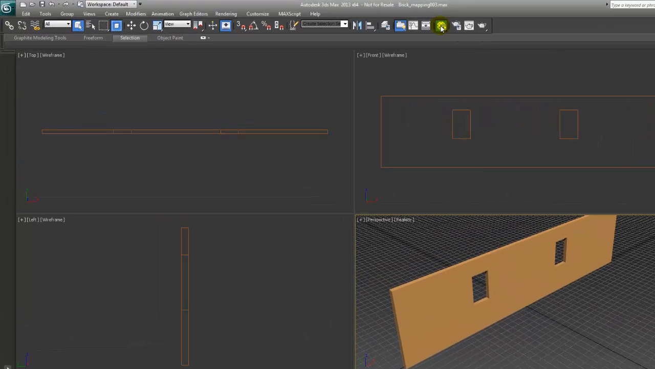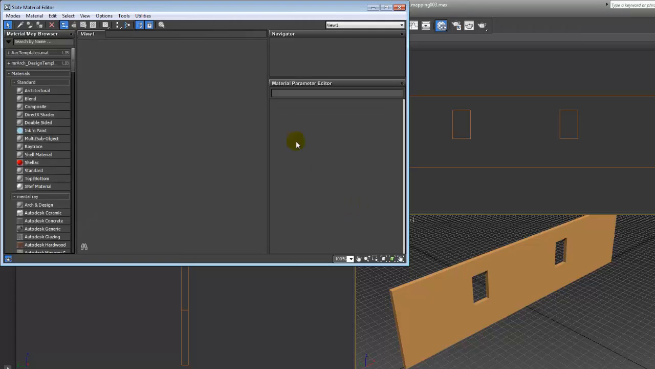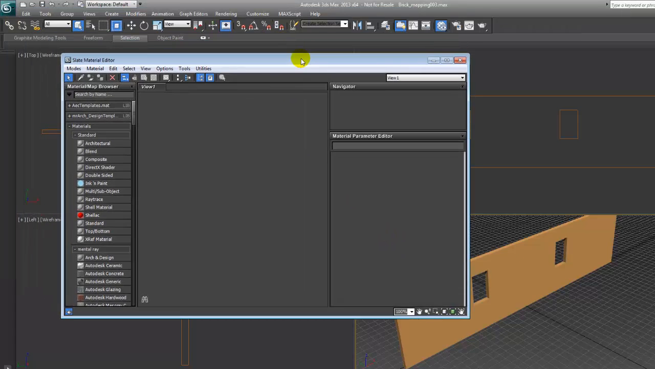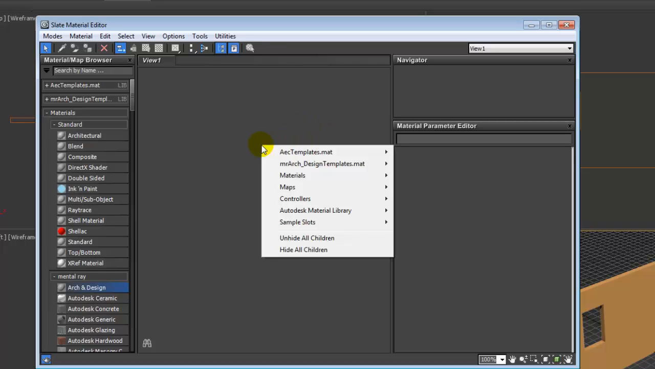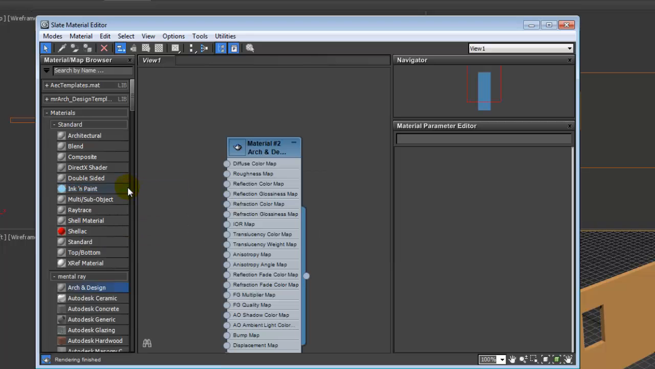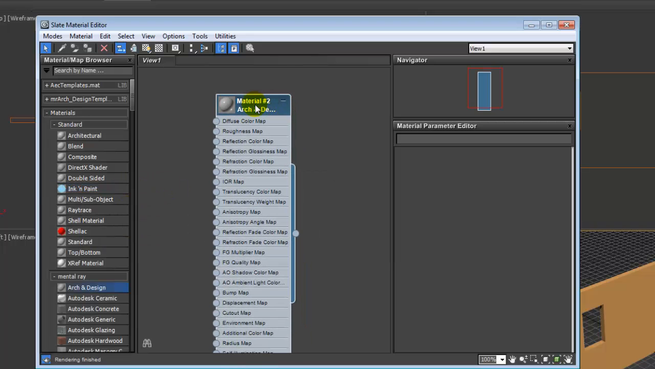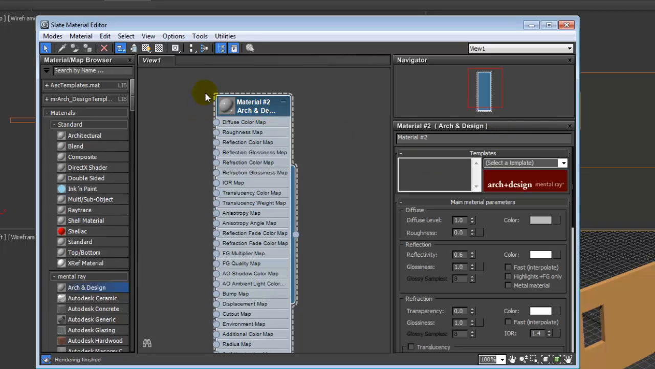We'll start by going into our material editor, and this is the Slate Material Editor. You may be comfortable working somewhere else, that's fine. I'm going to use an Arch and Design material. I have Mental Ray as my renderer, so I'm either going to drag and drop the Arch and Design from the left column here, or I can right-click here, go to Materials, Mental Ray, Arch and Design, and bring up a material node. I'm going to double-click on it so that I bring up my parameters here, and it's going to be named Brick Red.